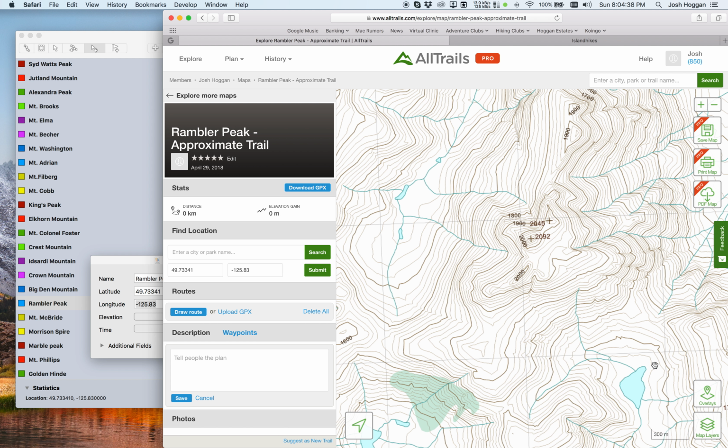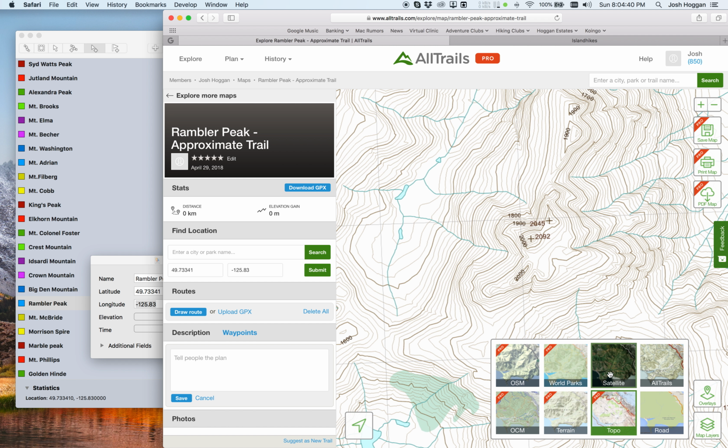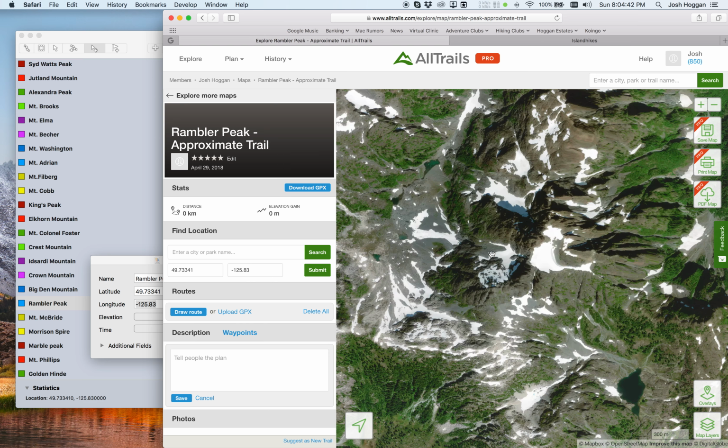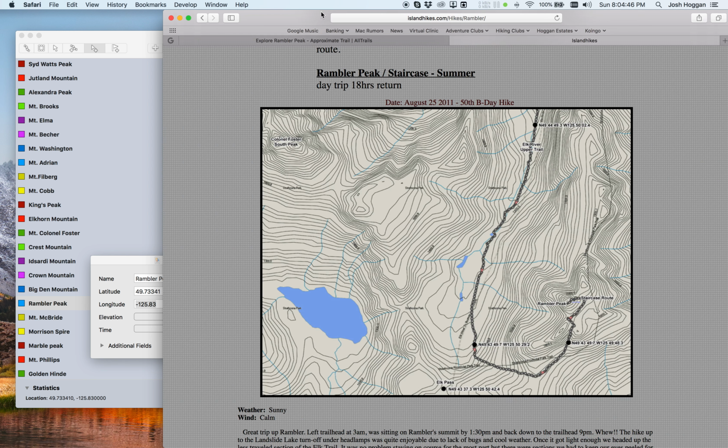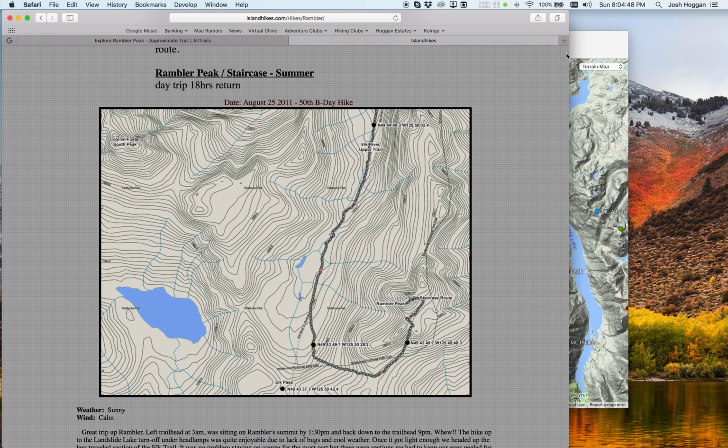Road map, nope. Topo map, nope. Satellite map? Can't even see the trail, but we can see the valley. And it does look rather like this trail here. So let's open these two tabs in two separate windows.